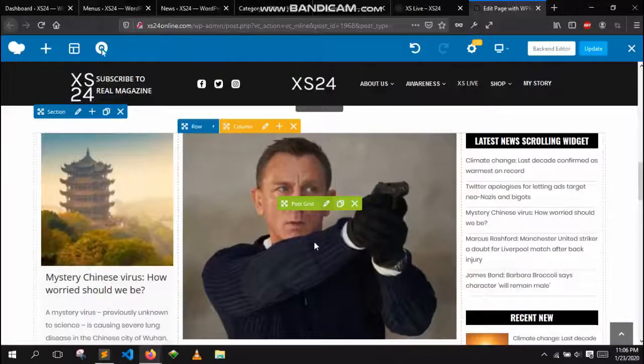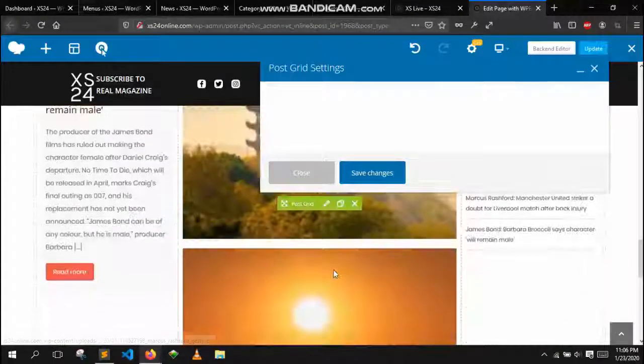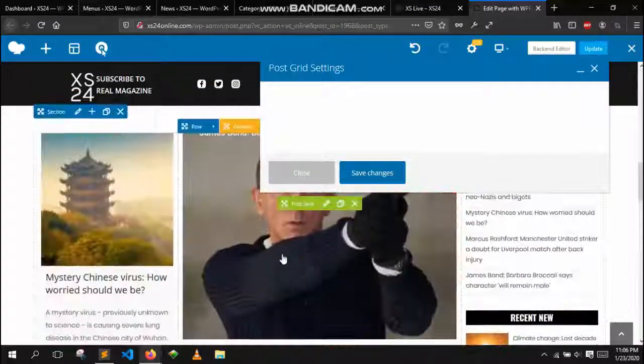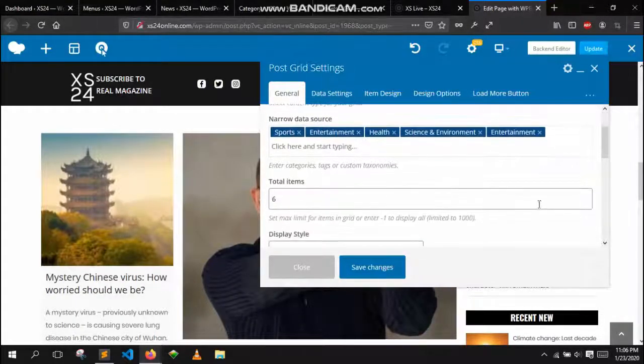This is also the same thing. I am displaying 4 news over here. I've selected all the categories. I could just remove all of these if I just wanted to display all the categories, but it's up to you.